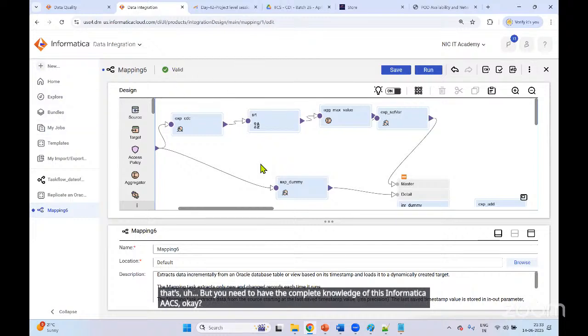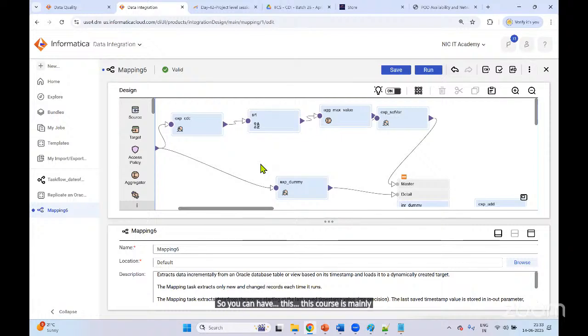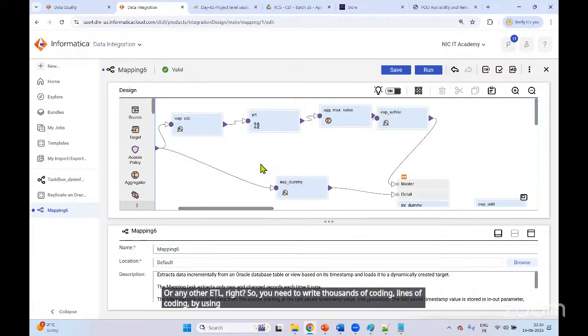This course is mainly not for freshers. It is for those who are already working in Power Center, SQL, PLSQL or production support, and want to move to Informatica. It's very easy to learn, and there is no complex coding. Only SQL knowledge is needed. If you go to Azure ADF or Glue or any other ETL, you need to write thousands of lines of code using Spark.